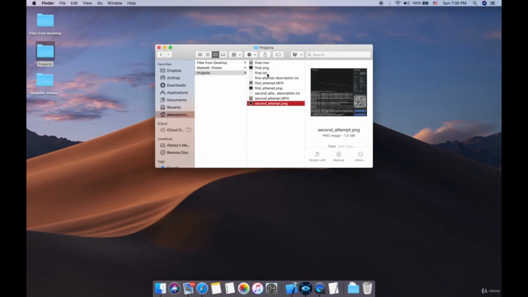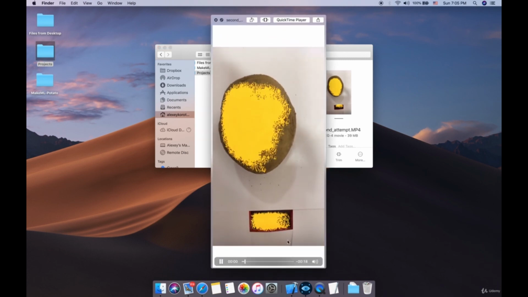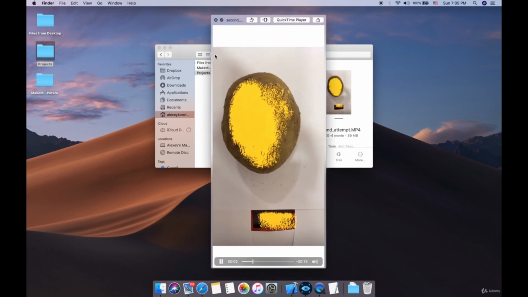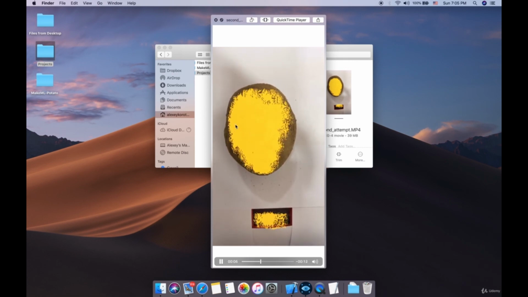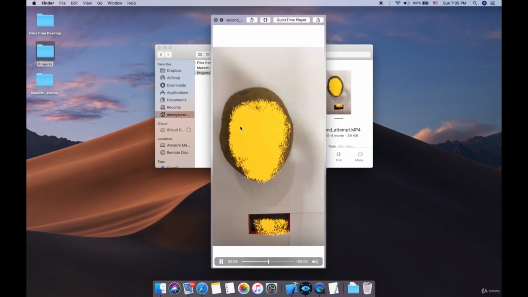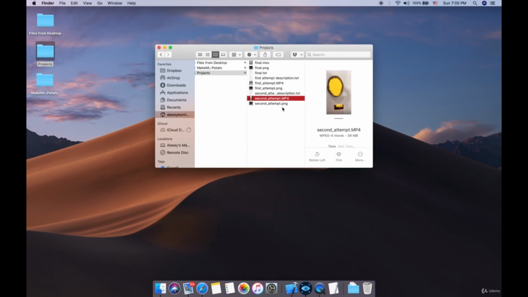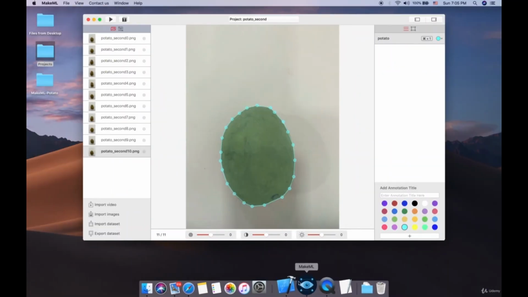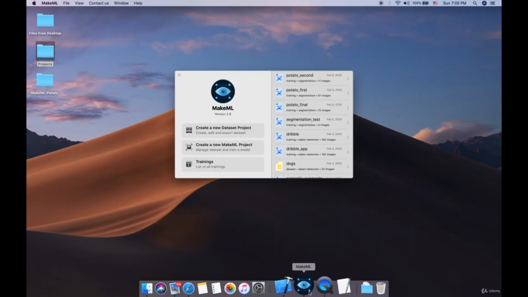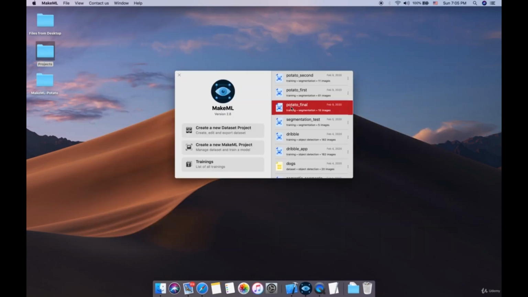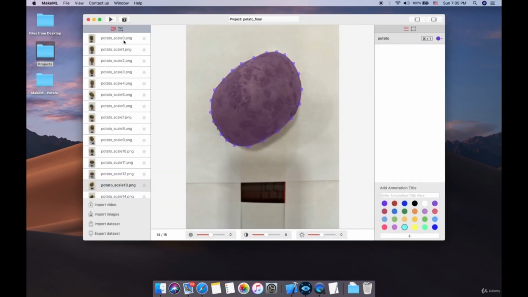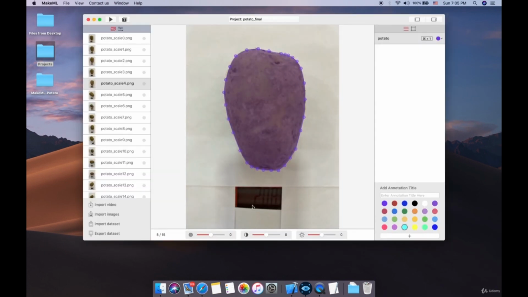So after we had this bad result, we understood that we need to make images with the whole area and only label this area with the potato on it. So in our successful dataset, we have 15 images that are made like this. Here we have the scale screen, and here we have the potato, and we have annotation here, and we don't have annotation here.